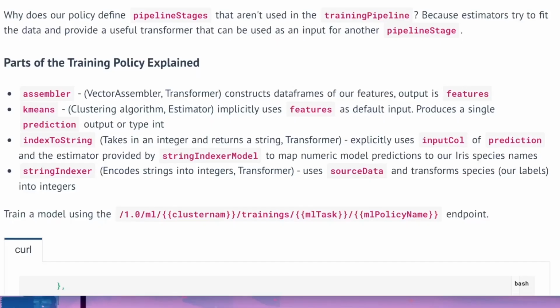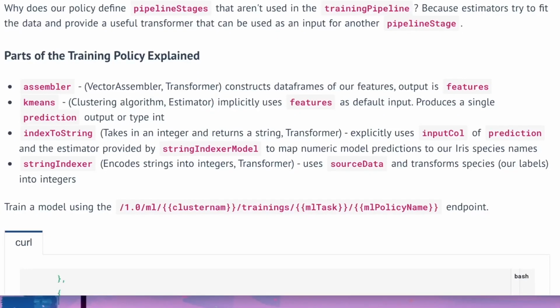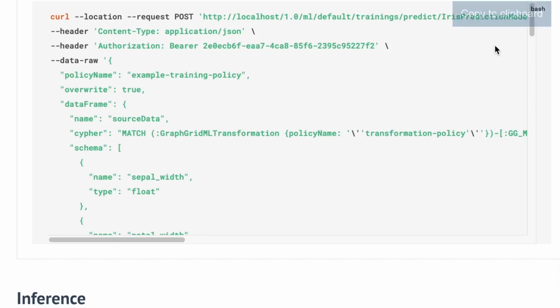Here are parts of the training policy explained. GraphGrid ML leverages Spark transformers and estimators to build pipeline stages. The training pipelines then take some or all of these stages and list them in order so that their inputs and outputs all line up. We'll use this endpoint to train our model that we'll call Iris Prediction Model.